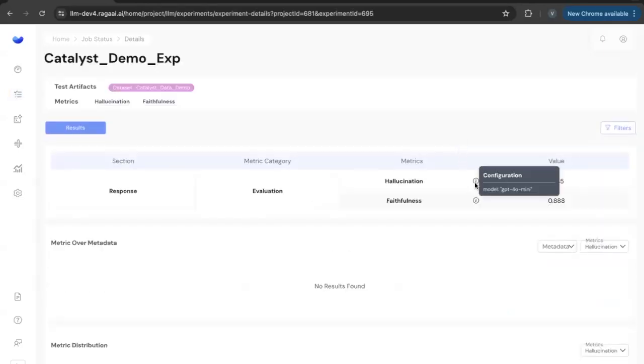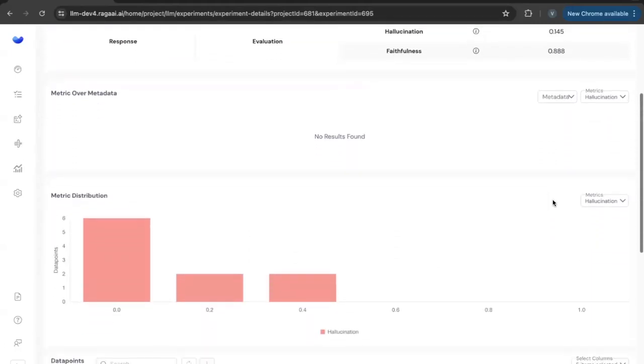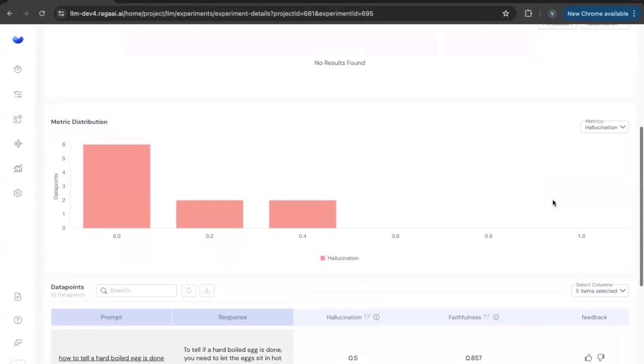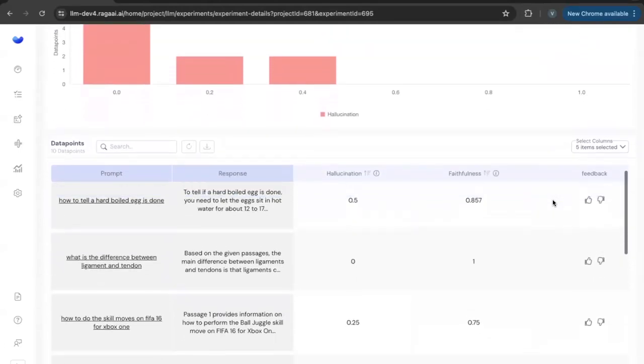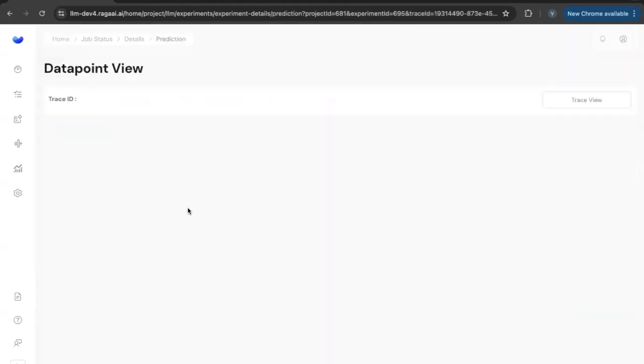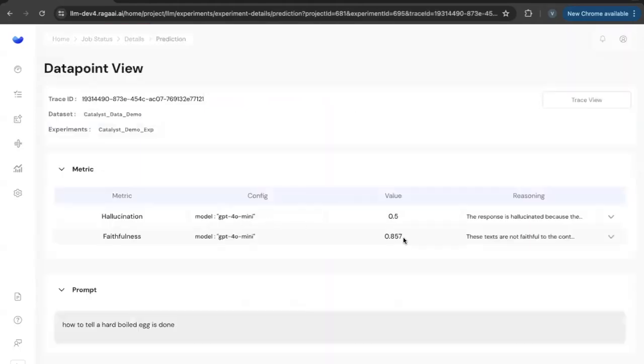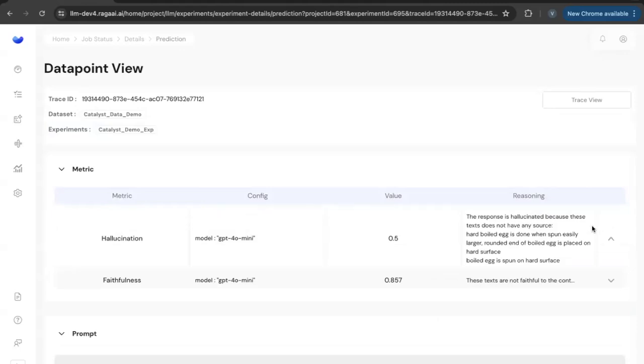This will allow you to see not just the values of each metric calculated, but also deeper level analytics based on the dataset provided. If you scroll further down, you can see a row by row view of each data point in the set and the metrics calculated for all of them. Further, you can drill down into individual data points and see reasonings for why our software thinks a particular metric has a particular value for this use case.